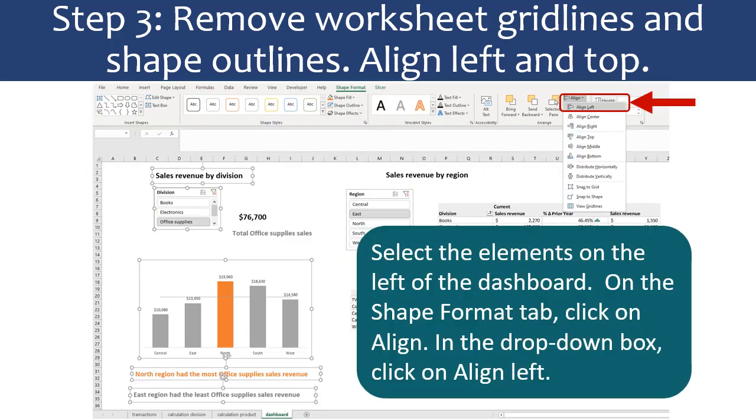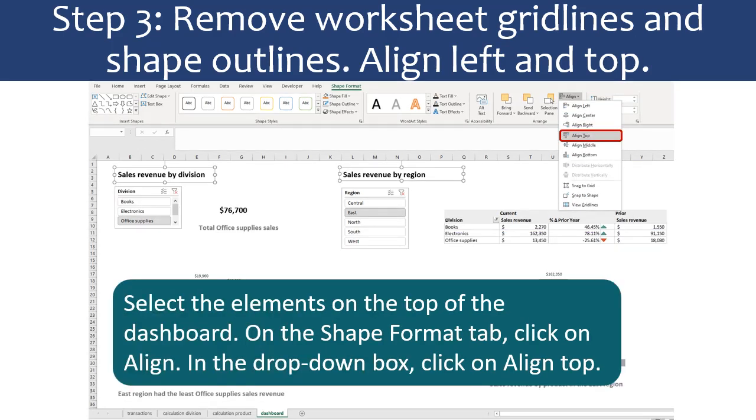Select the elements on the left of the dashboard. On the Shape Format tab, click on Align. In the drop-down box, click on Align Left. Select the elements on the top of the dashboard. On the Shape Format tab, click on Align. In the drop-down box, click on Align Top.